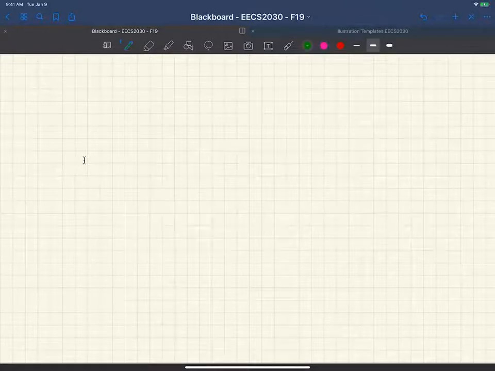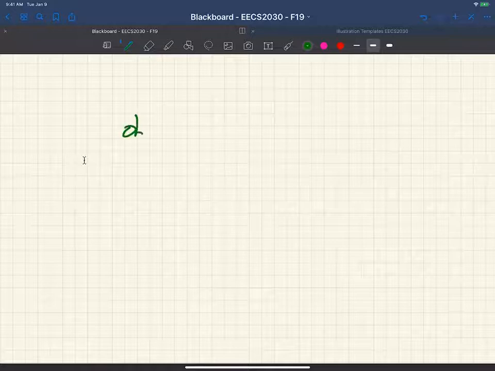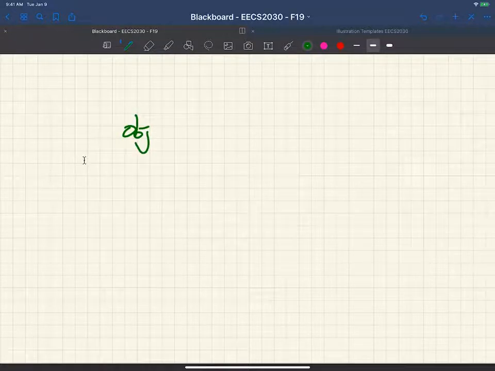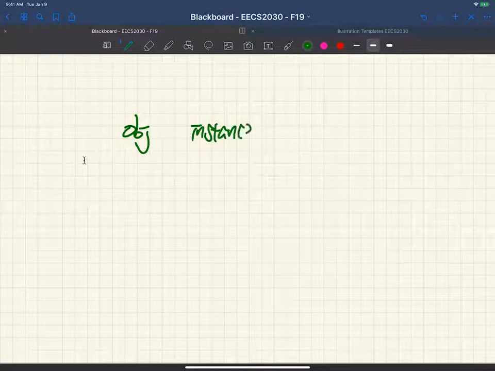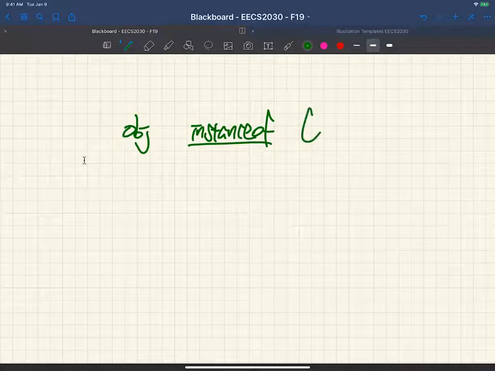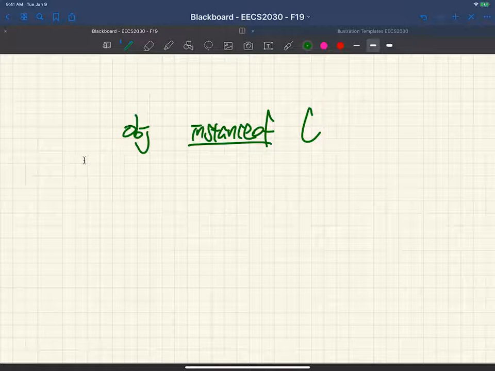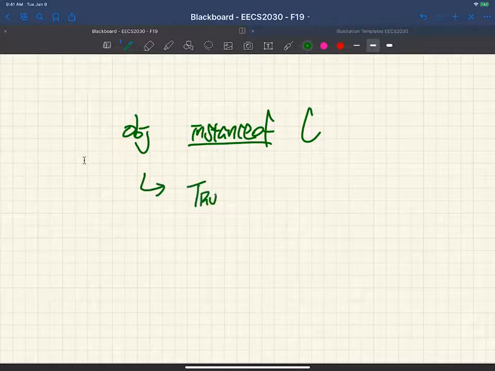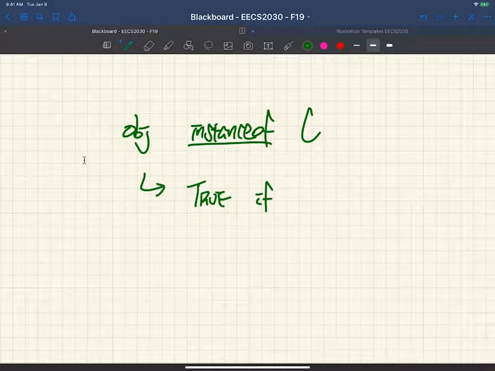When you have some object expression over here, some obj, and you say instanceof, it's a keyword, and then you give a class C. That's the general format. It's going to give you either true or false. It will be returning true, and you can think about it in two different ways.